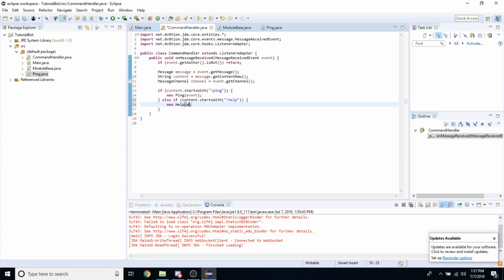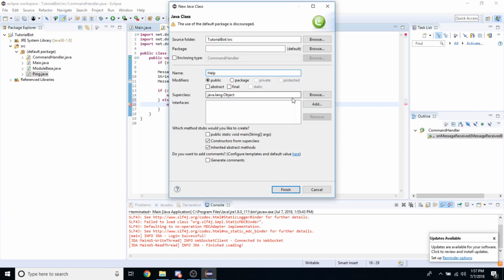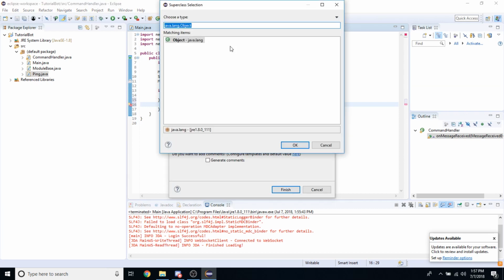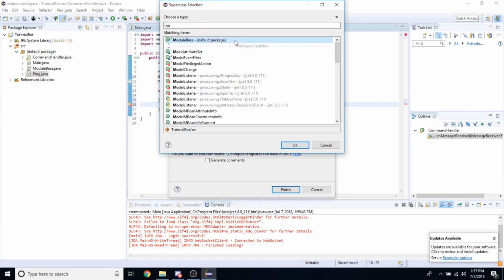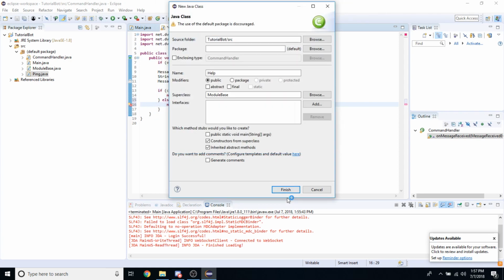and run that. Now you're going to see it's going to tell me that it doesn't like this, and that's because the help event doesn't actually exist. So you can now tell it you want to create a new class. We're going to call it help. Make sure that you tell it to extend our module base like we did before with the ping method. You can finish, let it auto-generate what it will for you.